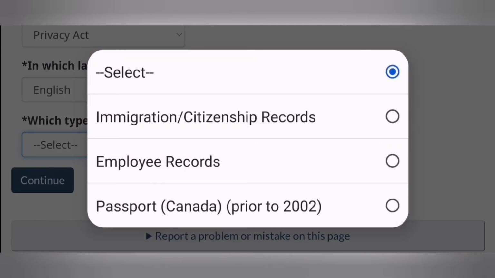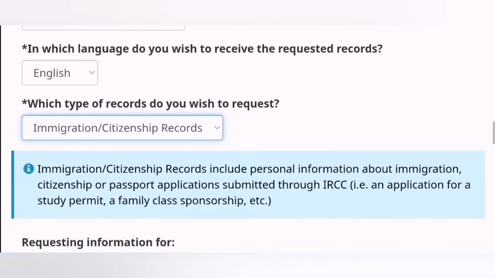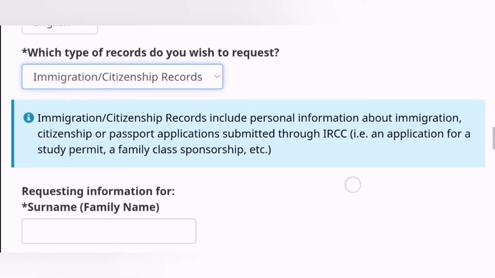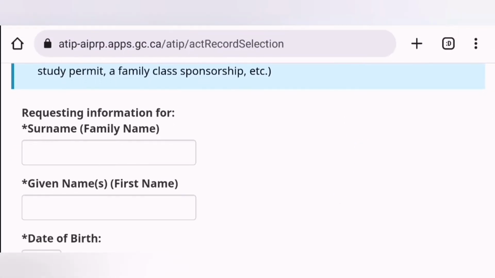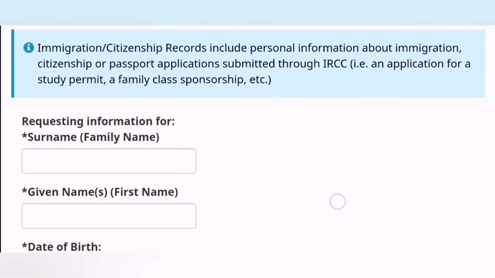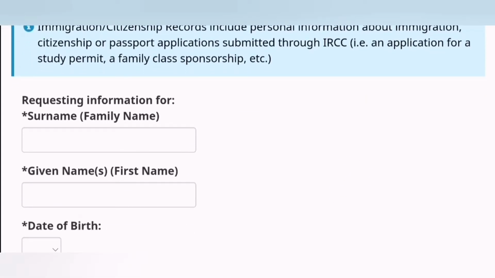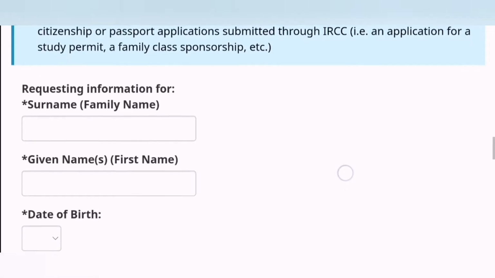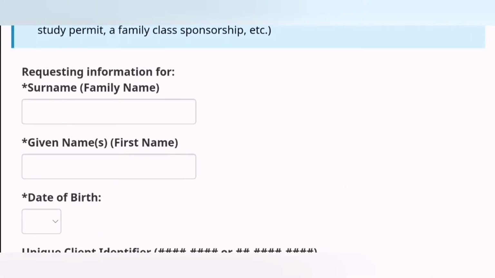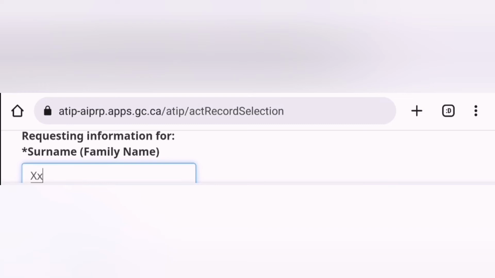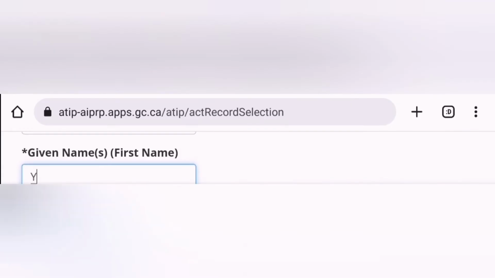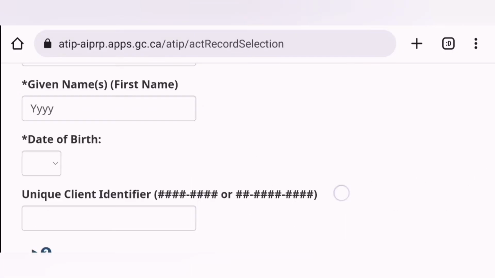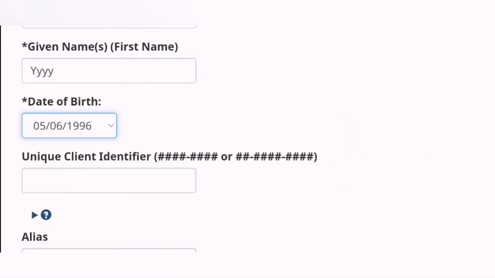So here you need to select immigration or citizenship records. That's the record that you want to receive. The information here is for the person you're requesting this information for. In this case, this is for myself. So I'm going to enter my name here, my family name and the given name, and the date of birth.